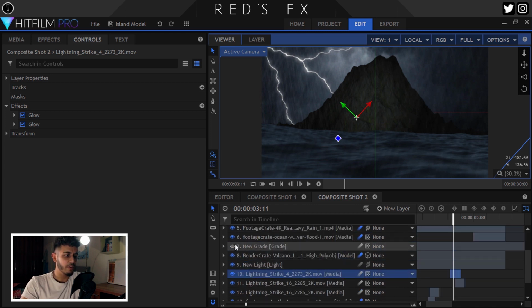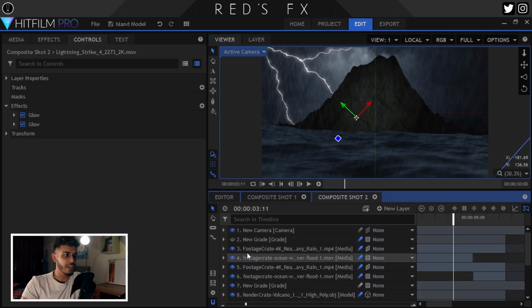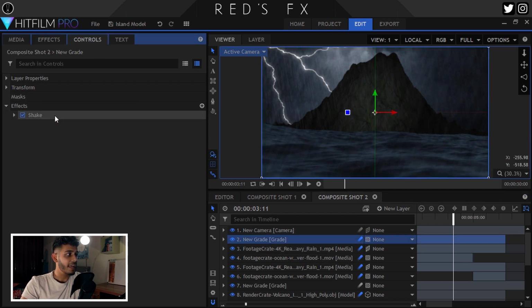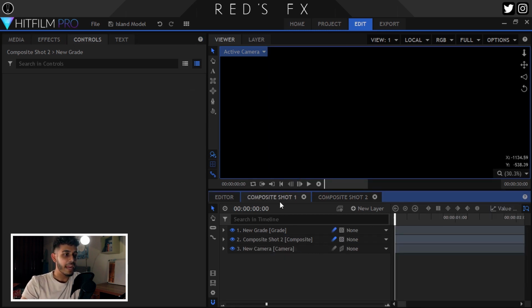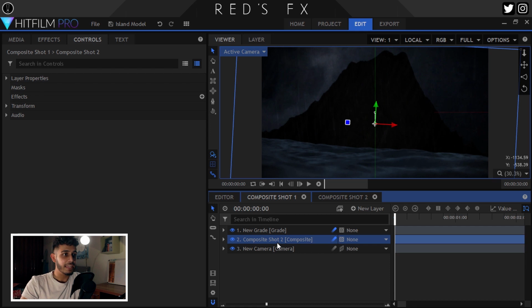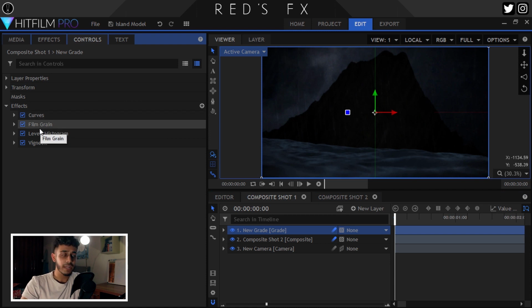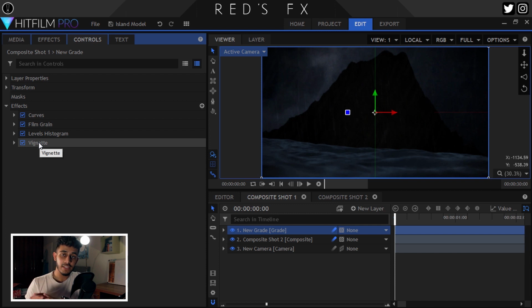And then finally, we have a couple of grade layers just to sort of tie all of this together. And the final grade layer has a shake effect on it to also add a little bit of rowdiness, and I pre-composed all of that. And in this composite shot, I added a final grade layer just to darken it a bit. This just consists of a curve, some film grain, levels, and a vignette. When you add things like film grain to your VFX assets, it sort of provides a nice layer on top of everything and ties it all together, which is a valuable tip that I always use.